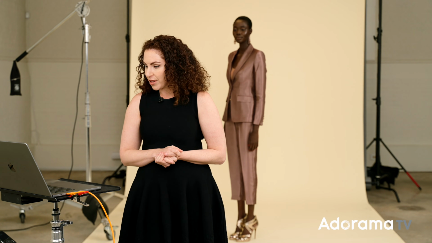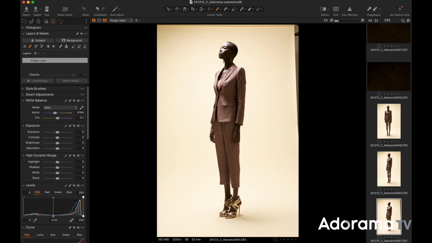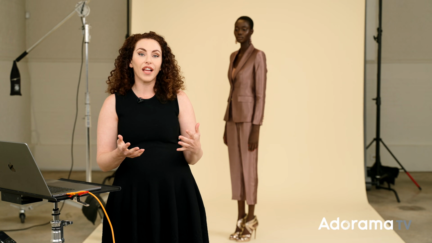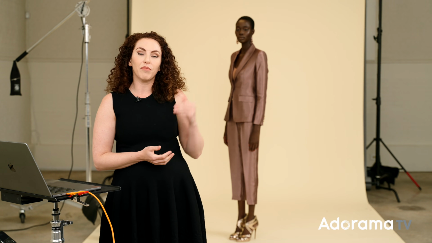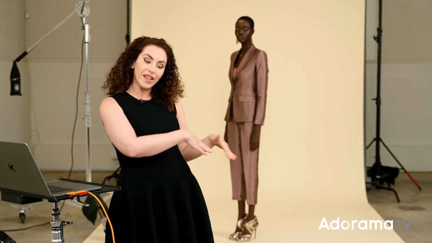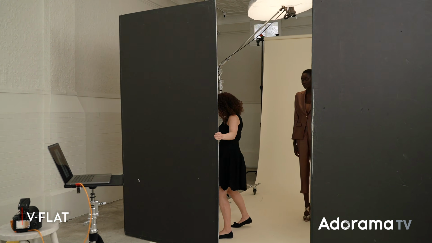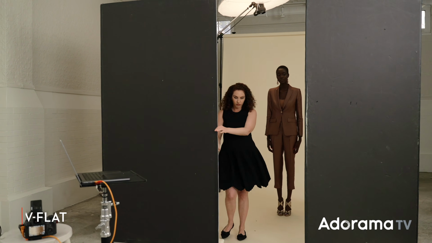Now, when I look back at this image, there's something else that doesn't quite match what I was seeing in the AI scene, and that is the bounce in the space. The shadows on the front of the outfit are just a little bit too dark and wouldn't quite make sense in the final composite because that bright light was bouncing all around the scene. And for that reason, I want to add some V-flats to control and bounce that light back to the subject. So I'm going to have the white side of the V-flat facing her, and that will simulate and give us the feel of the white and light walls that were in that scene.